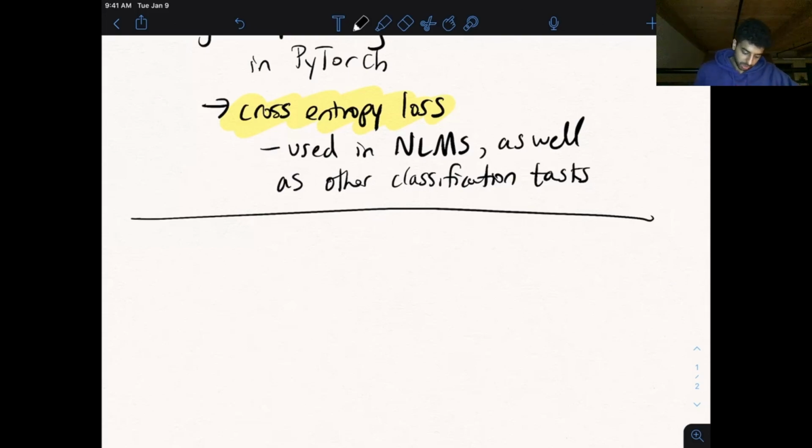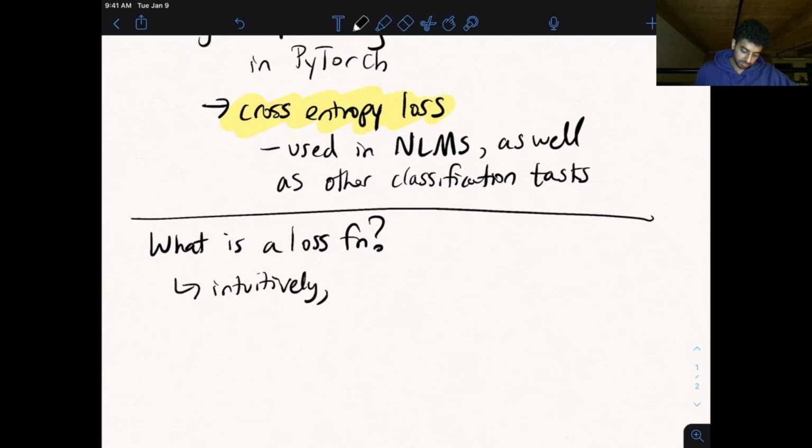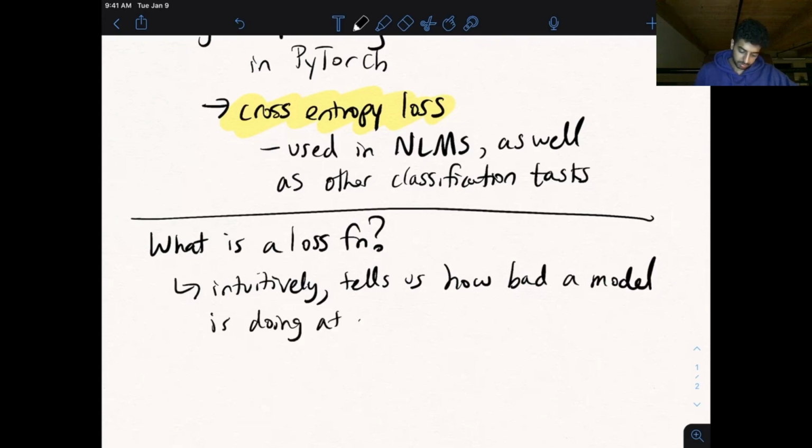Okay, so quick review from last time. What is a loss function? Intuitively, it tells us how bad a model is doing at predicting the training data.